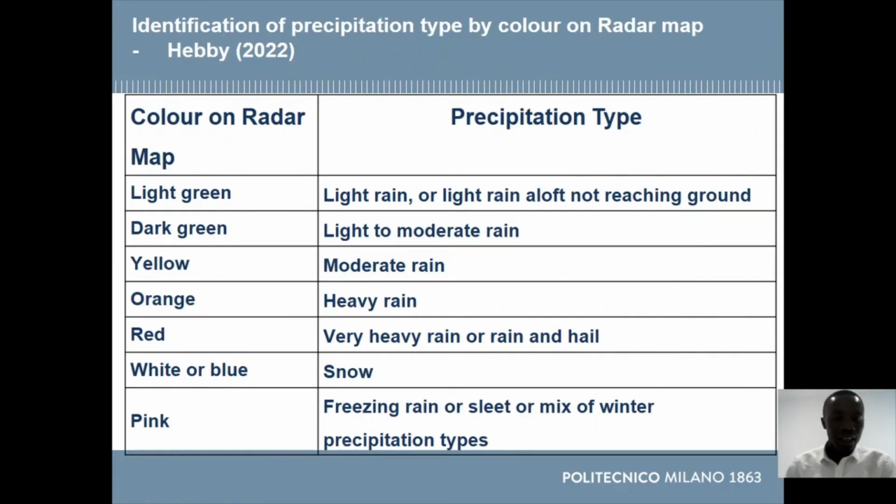Now the colors on the radar image are interpreted using the Hebby table. So for instance, the red regions indicate very heavy rain or hail.